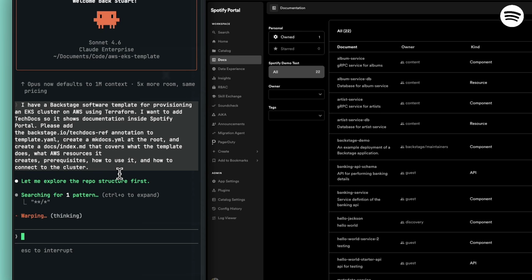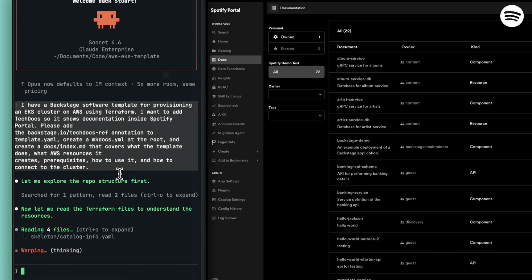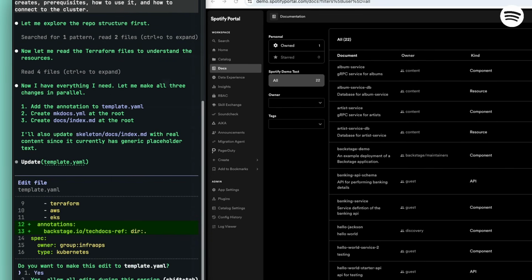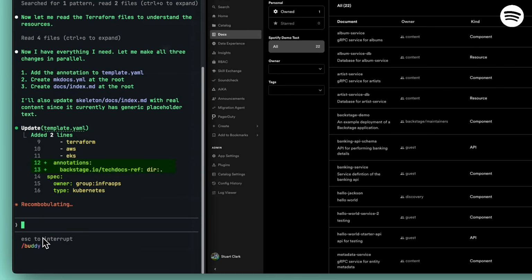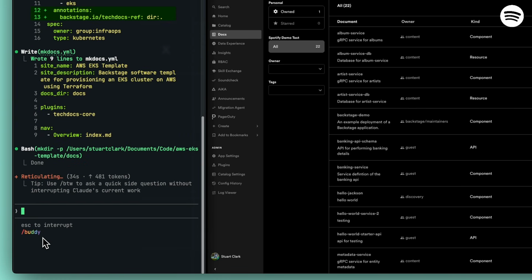We can see that Claude Code reads the existing files in my directory and understands what the template does. And now it will make all three changes automatically. First of all, we can see the template YAML file. This is the annotation being added. It's telling Portal where to actually find the documentation.